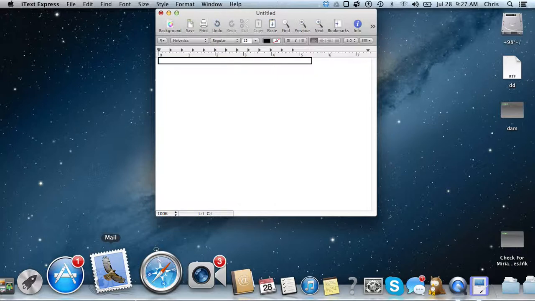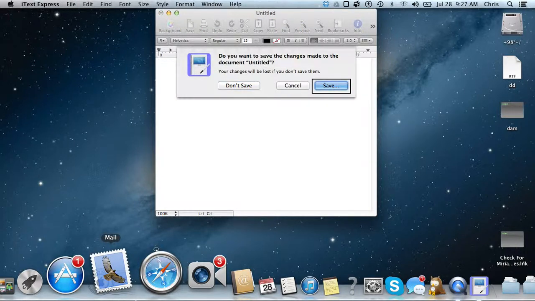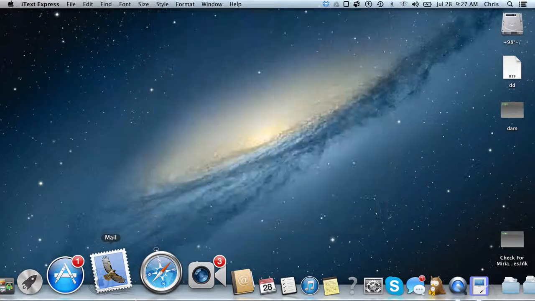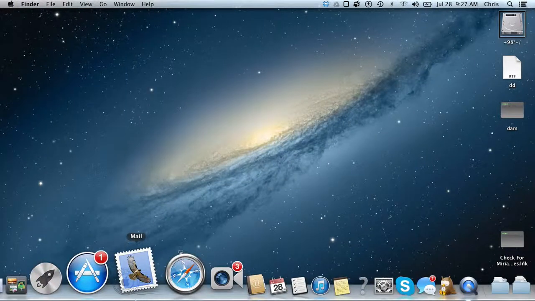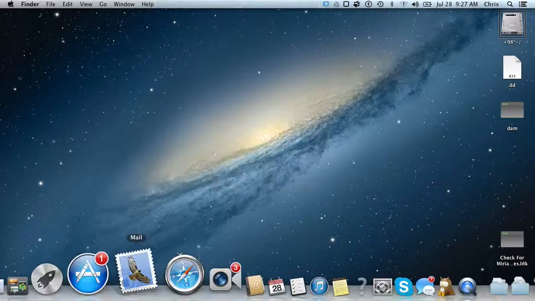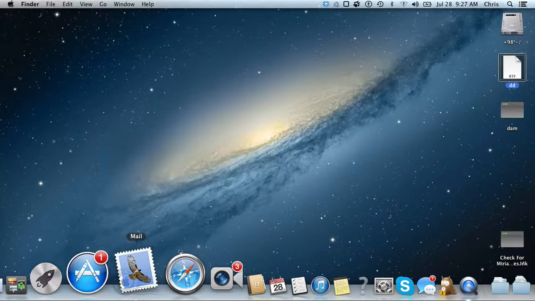Selection deleted. Close. Do you want to save? Cancel button. Don't save button. Closing dialog. iText Express has no windows. Anyway, so that is word processing on the Mac.